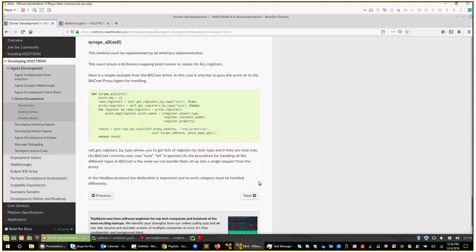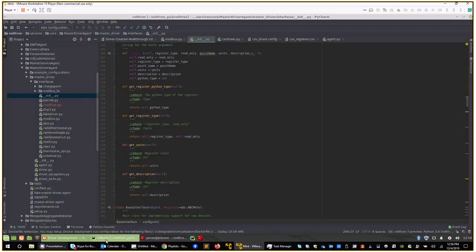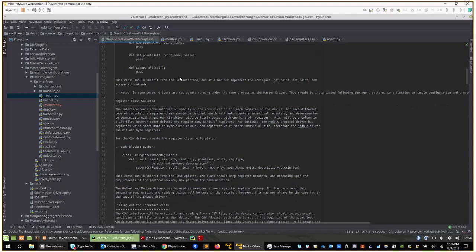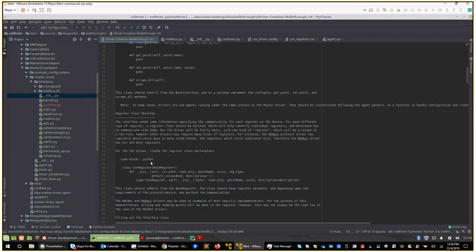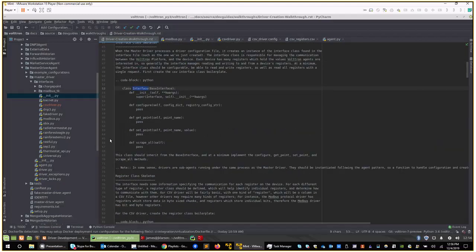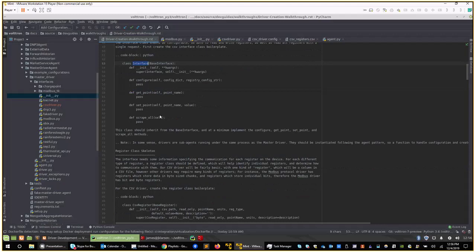So again, the driver creation walkthrough provides a little bit of a skeleton. The skeleton for register is very simple. We just inherit the base register and create a register class. The interface class must be called interface because that is how the master driver agent creates its instance. The register class can be named as necessary for the operation of your particular interface.